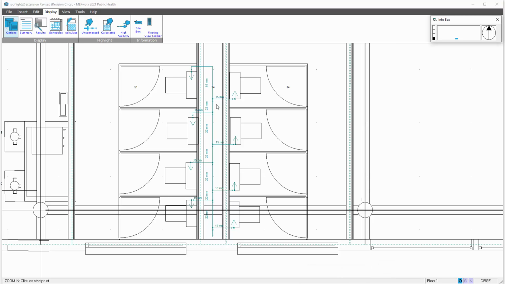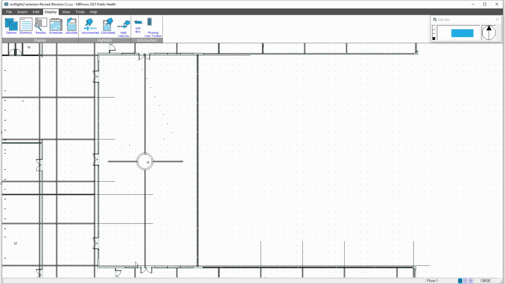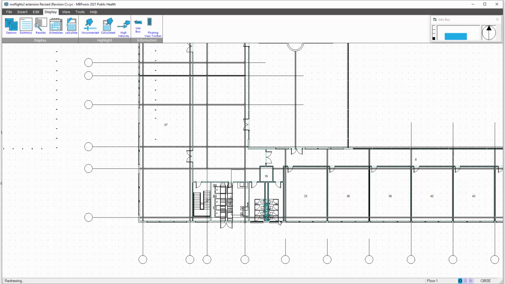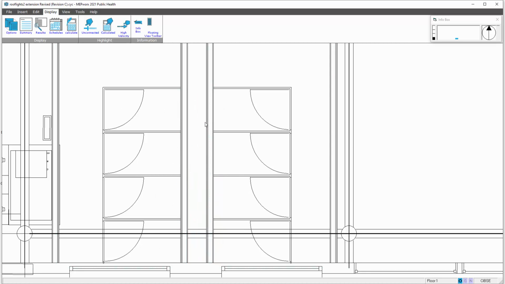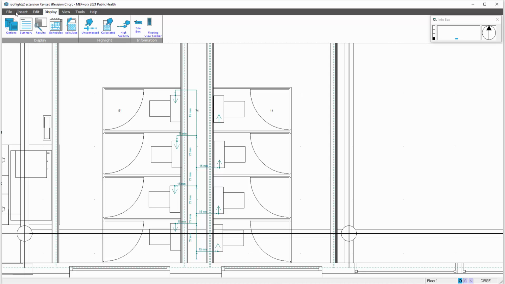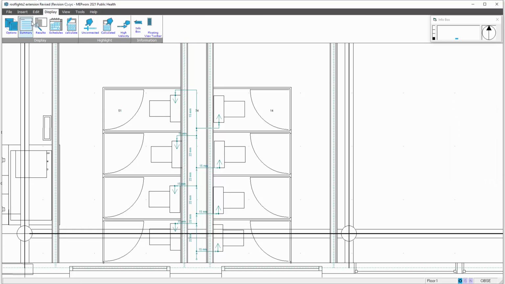If I want to edit or delete a pipe run, then what I can do is zoom into the pipe in question. Click on the pipe once, so it's highlighted in green. Select delete on the keyboard. I can then reinstate the pipework: insert, distribution pipe, click on the system and reroute my pipe. Display, calculate.